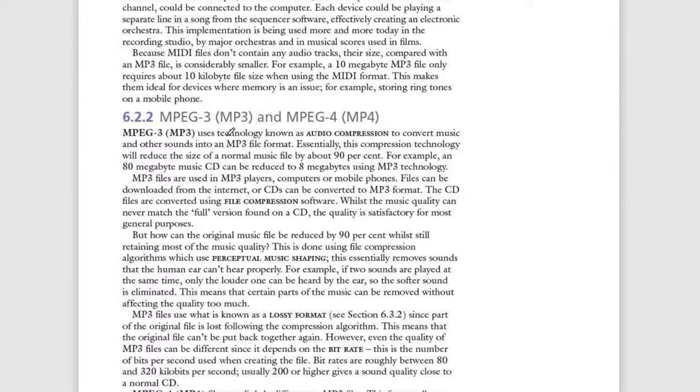MP3 files are used in MP3 players, computers, and mobile phones, and these files can be downloaded from the internet, or CDs can be converted to the MP3 format. But how can the original music file be reduced by 90% while still retaining its music quality? This is done by file compression algorithms, which use music shaping that removes sounds that the human ear can't hear properly. That's a brief look at how compression works.